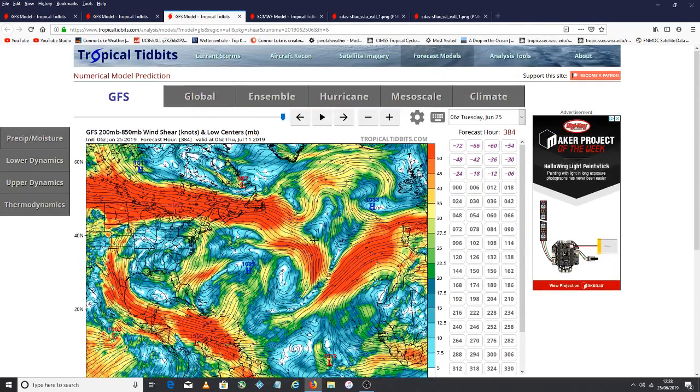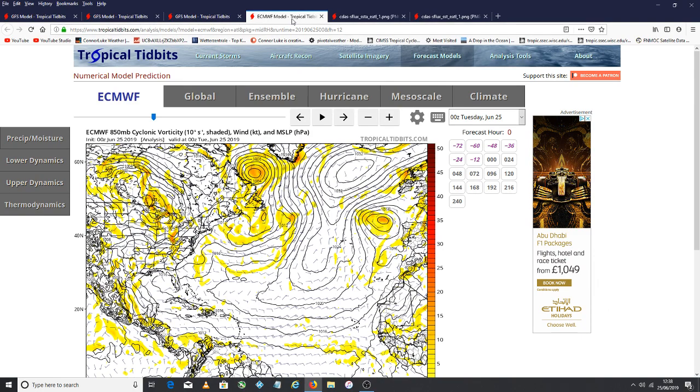But obviously, it's really far. It's the end of the run, so we can't really see anything. But you have to look out for these things, because when models start showing them, sometimes they keep showing them, and that's when you become interested and want to keep an eye on things.